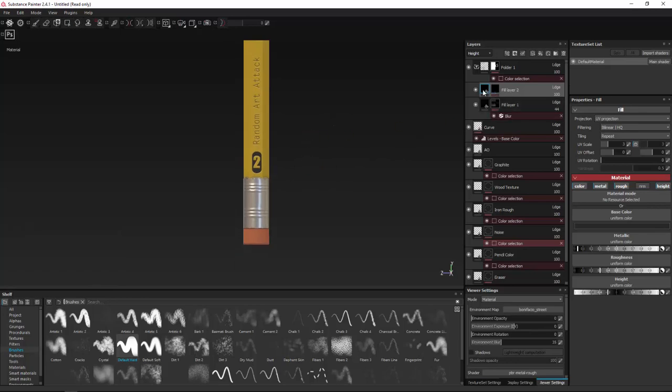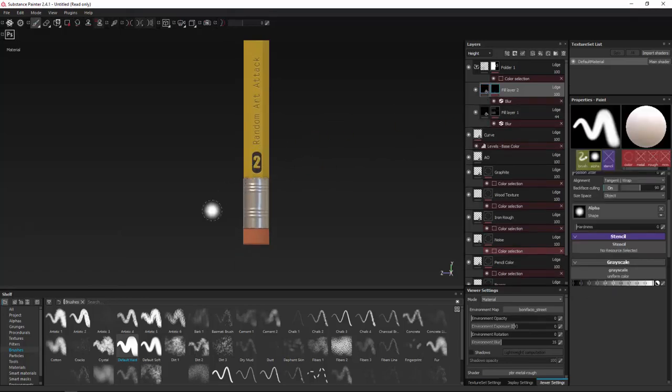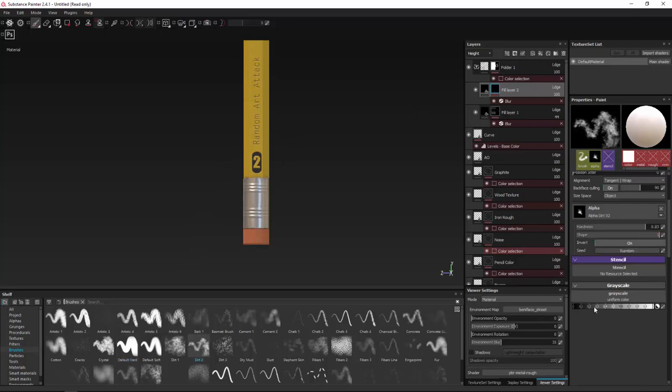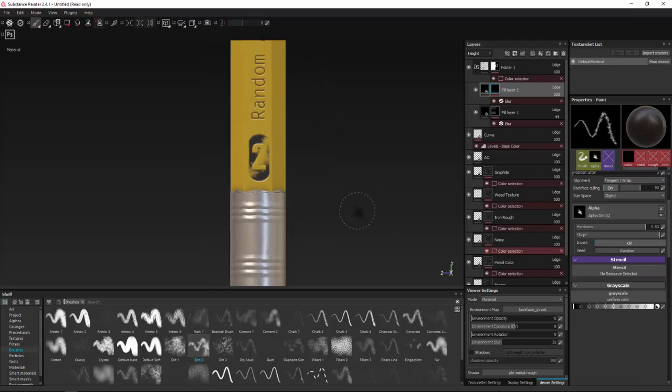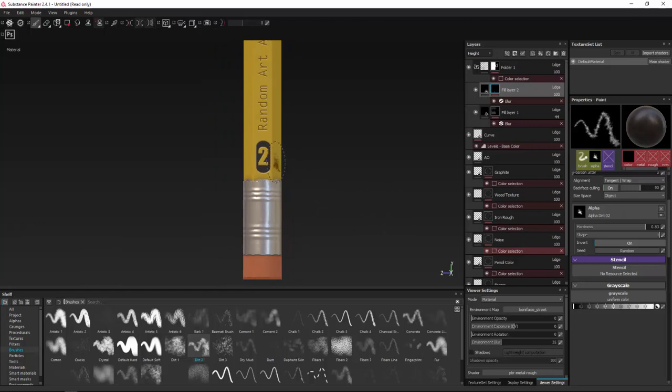If I wanted to give some edge wear on that, you could just pick, I don't know, a dirt brush, go down to maybe 0.5 or so. Oh, actually you're going to have to go pure black. There we go. And then as I paint onto this, you can see that you can actually paint away some of the color like that. So black will erase.